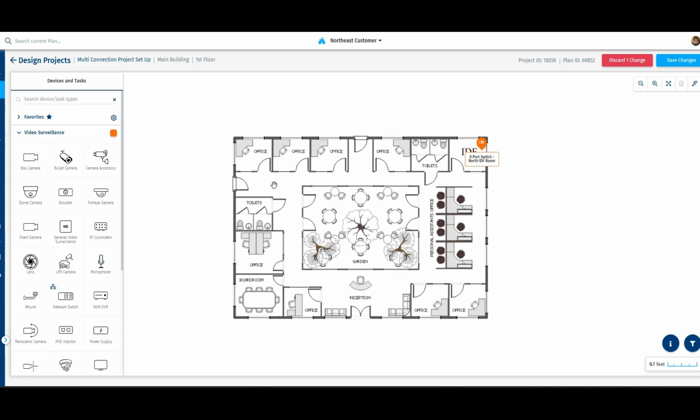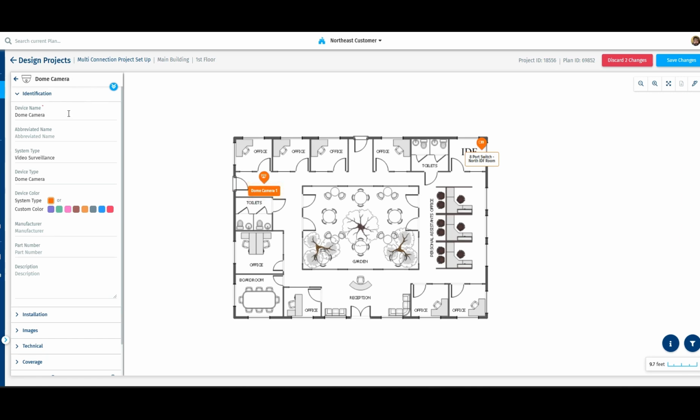The next thing I'm going to want to do is drop a device that I feel is fitting to connect back to it. So in this case, since I have a switch, I can drop down a camera. And I'll do the same thing, give this a fitting name. So we'll call this West Door Camera. And now I'm ready to connect back to it.